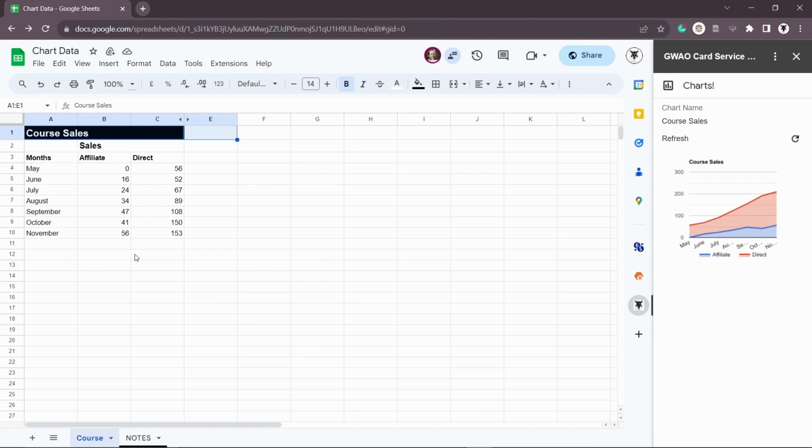Okay, on my left-hand side here, we have our sample data that has built this chart that's in our sidebar. And let's just change some of the details or some of the data for that chart. Let's say from 153 to 300 sales in November, and we'll go ahead and hit refresh here. And you can see this chart has updated dynamically with the new data as it has come in.